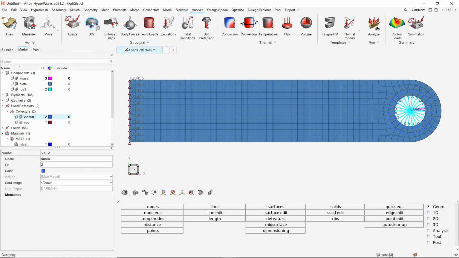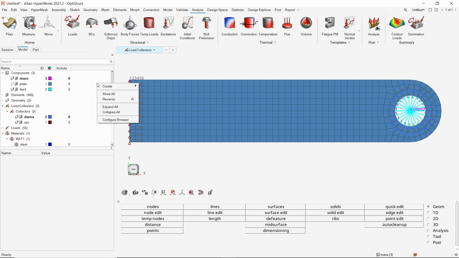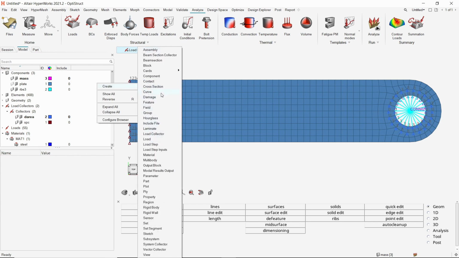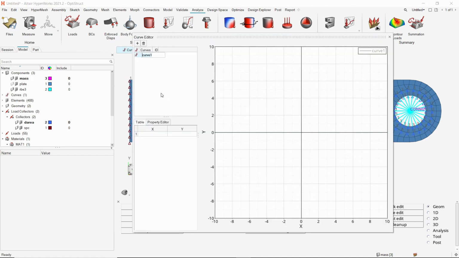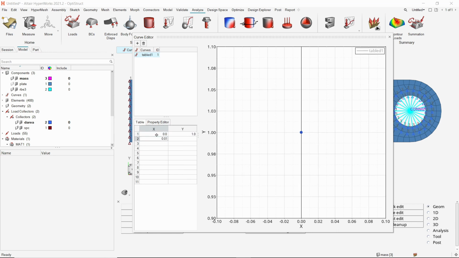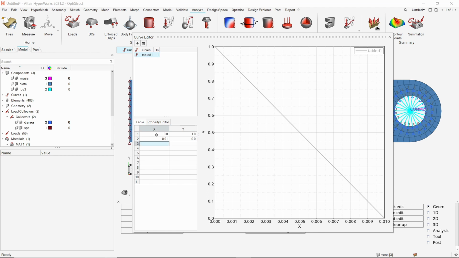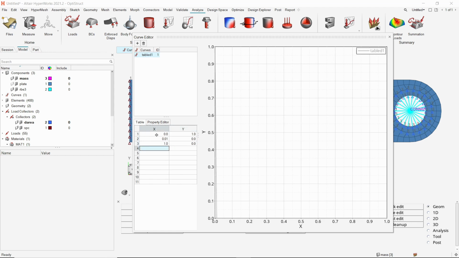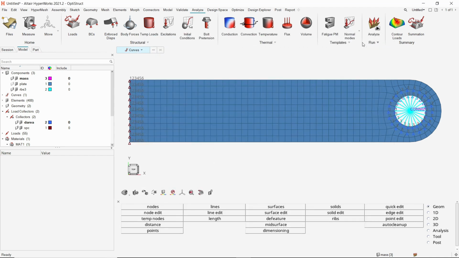Exit the BCs tool. To define the time-dependent scale factor for these D area forces, create a new curve. Initially, the scale factor will be 1, that is 5 N force will be applied at all D area nodes. After a short interval, the scale factor will be reduced to 0, that is no force is applied and the system is free from external loading conditions. The objective is to observe the free vibration of the component after the initially applied force is completely removed. Exit the curve editor and change the card image of this curve to table D1.